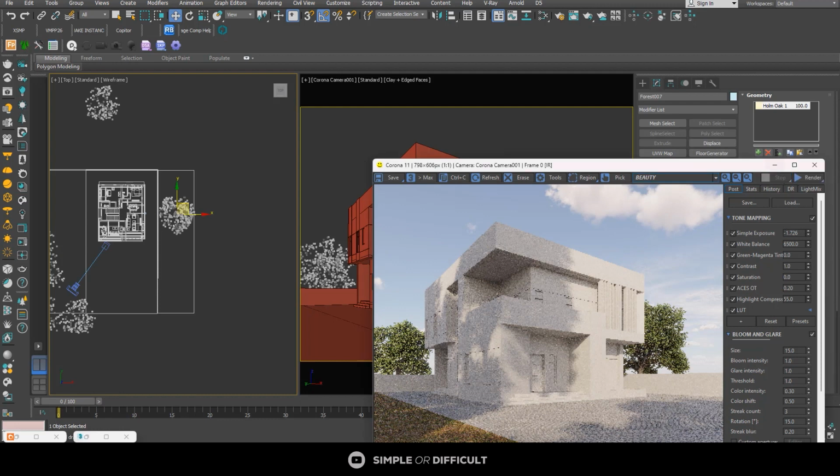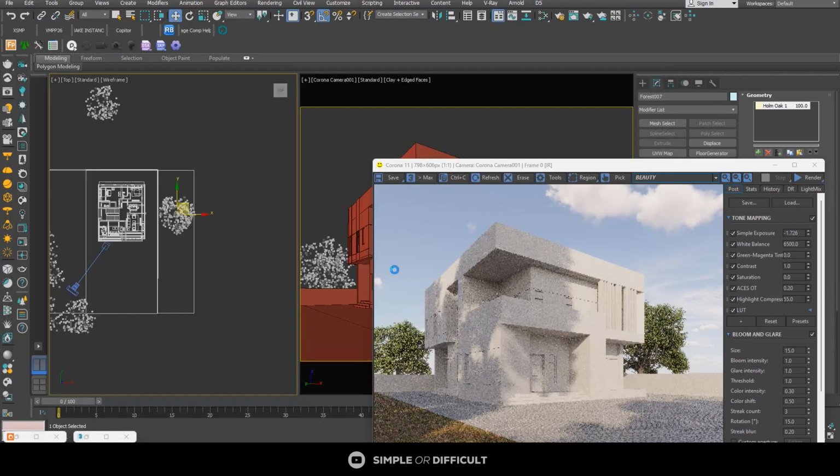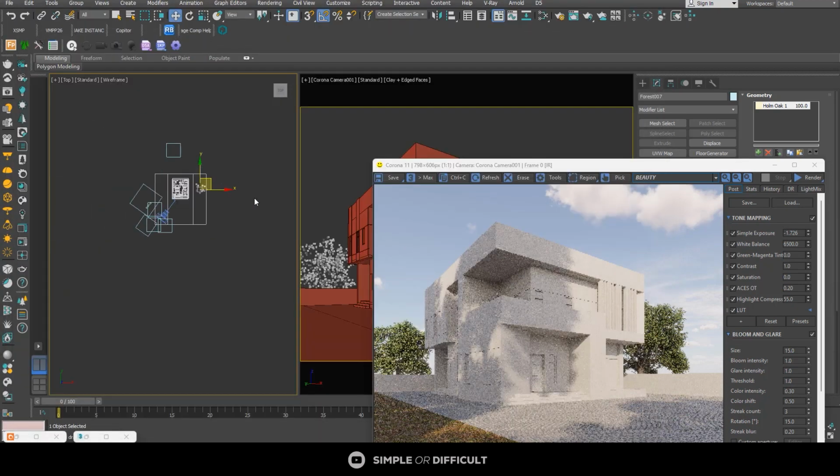So I'm going to stop this and I'm going to save. I'm going to save it and call it exterior. Don't mind the way I'm typing it. I don't want to run into any issue there. Okay, so I've done that.